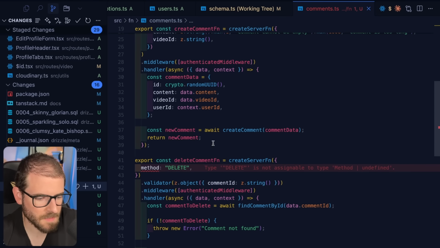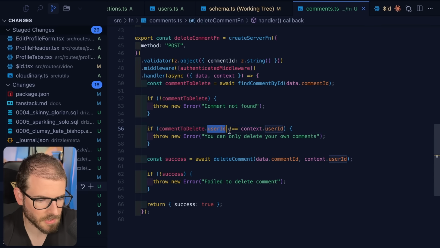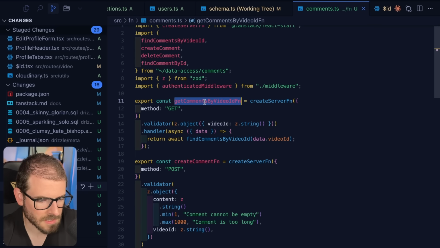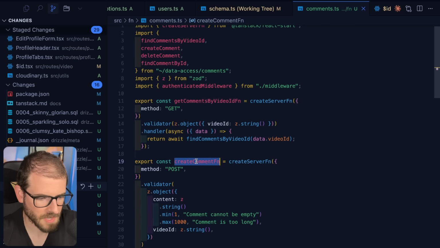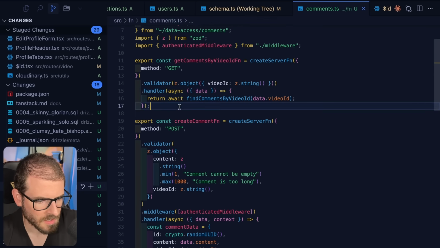All right, let's check out comments. What is this doing? Method delete. That's not a real method, so we'll change it to post. We got authenticated for deleting. Are we making sure that we're only able to delete our own comments? Comments to delete is equal to who we're logged in as. Yeah, this looks good. We got some checks for that. Get comments by video. Create comment function. We got middleware there. Yeah, this seems okay.